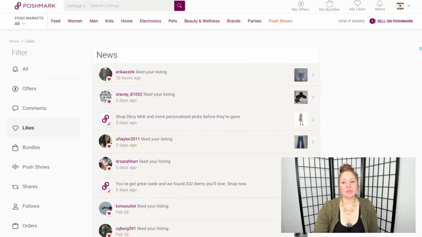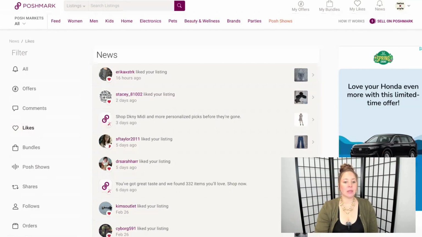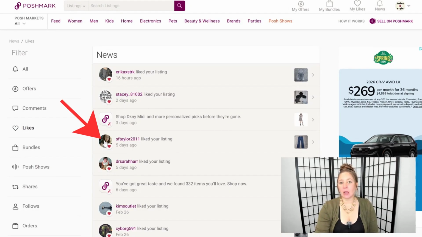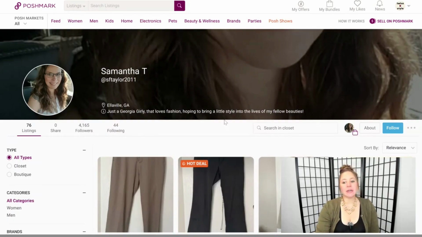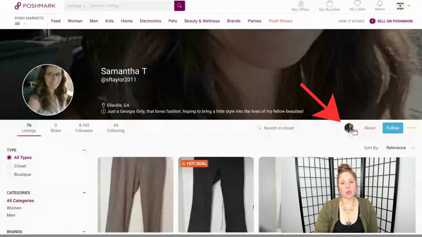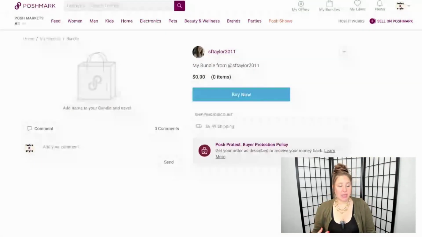Now let me show you how to bundle items on the desktop. What you'll do is you'll come to the newsfeed section and go under the likes tab. You will hit the person's icon who has liked your item, so go to their profile. Underneath their banner, you'll see a little circle with a little shopping bag. Hit that. The first bundle you see is your bundle as a customer, so if you're buying anything from their closet.